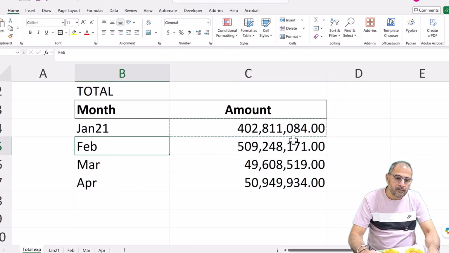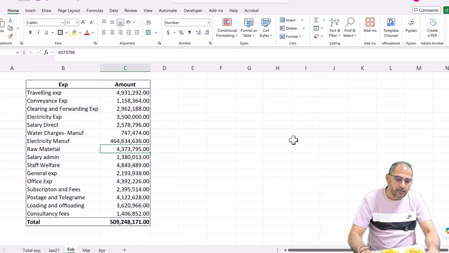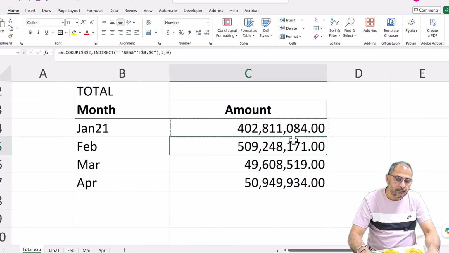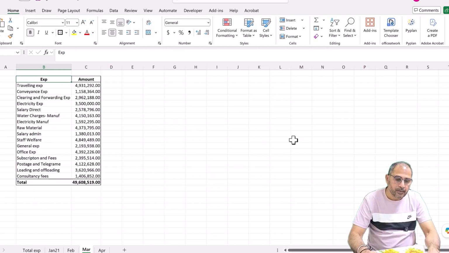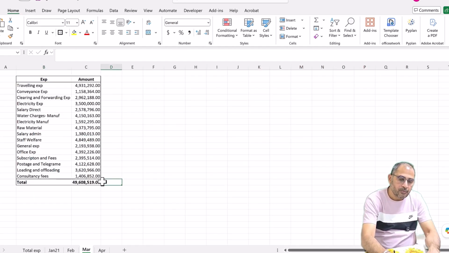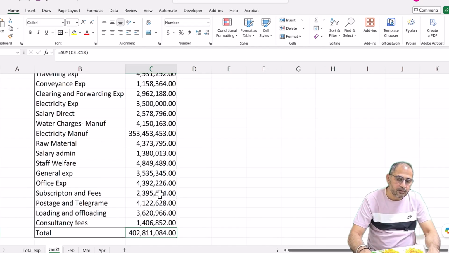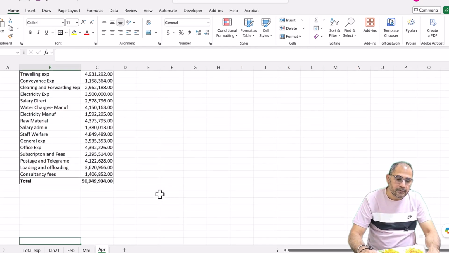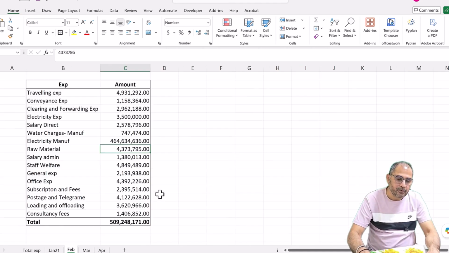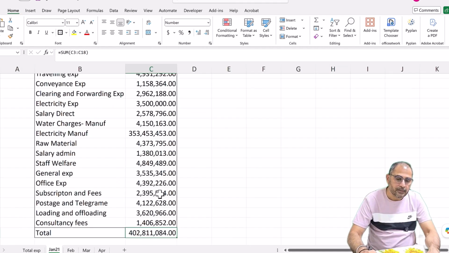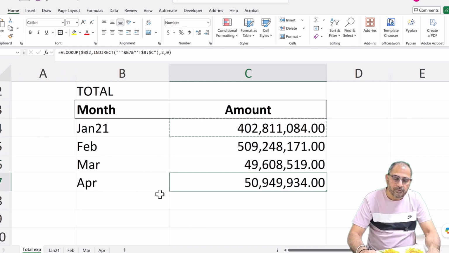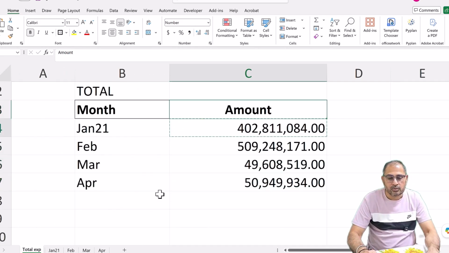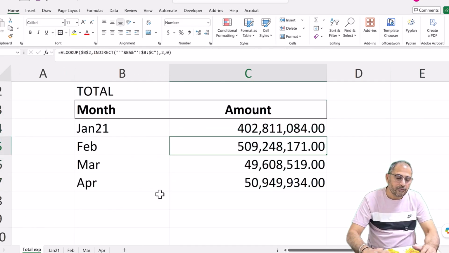Let us go to the Feb sheet. Yeah, 509 million. Let us go to the March. 49 million. It is showing 49 million. And lastly, April, it is 50 million 949,000. So in this way, we can get the information from other sheets.